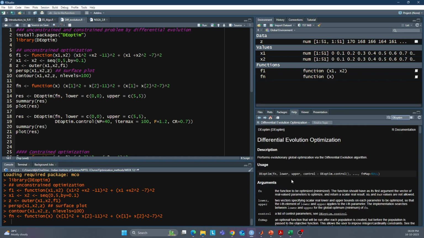So yeah, here we have seen what the commands in DEoptim are. First we have to give the function. So we have given the function here. Next is the lower bound. The lower bound we have seen is 0, 0 for both x1 and x2. So we give c(0, 0). Then the upper bound is 5 for both x1 and x2. So we give c(5, 5). And these are the only commands that we are giving now. So we won't be changing any other parameters, like the mutation probability and all these things. We won't change them now.